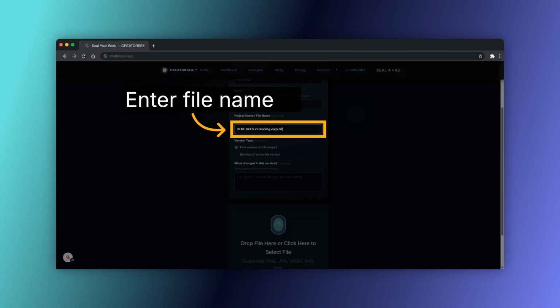Enter the name of the new file or version. Use a clear name that helps distinguish this file from the earlier sealed version. For example, you might use Blue Skies Draft 2, Logo Revision 1, Beat Version 2, or Final Contract Signed.